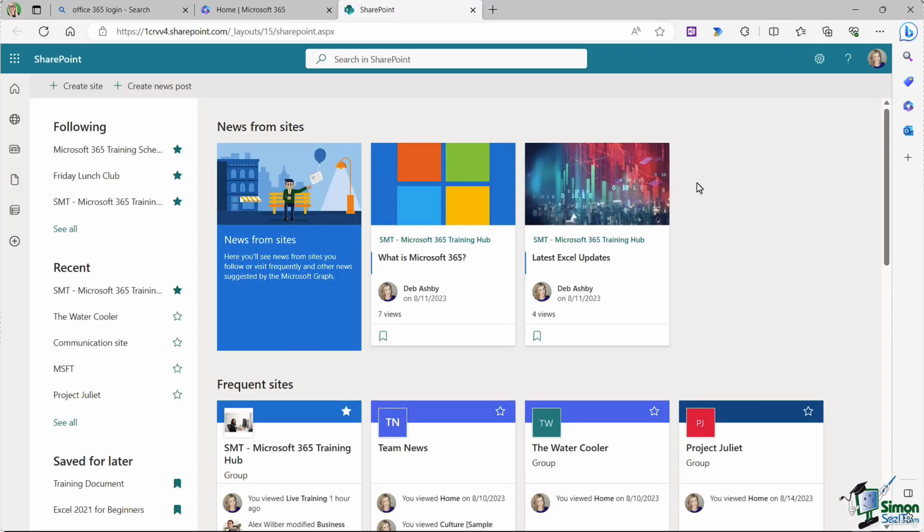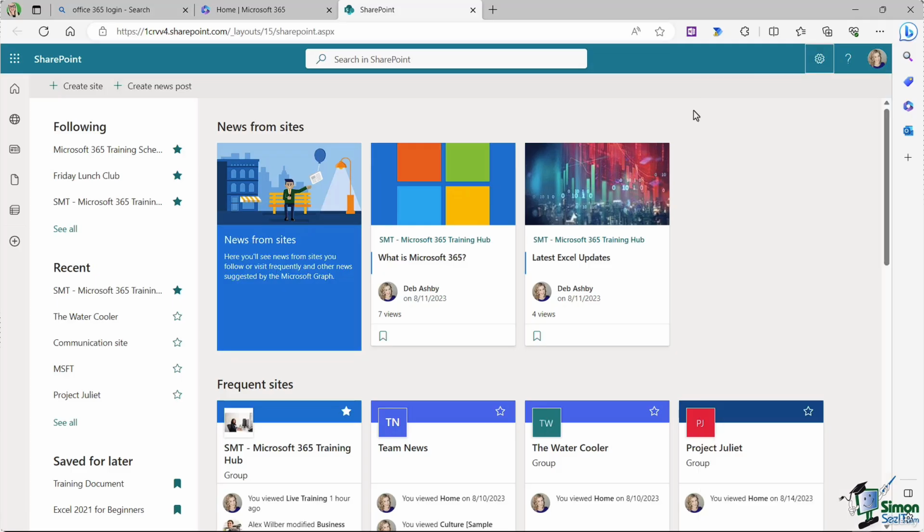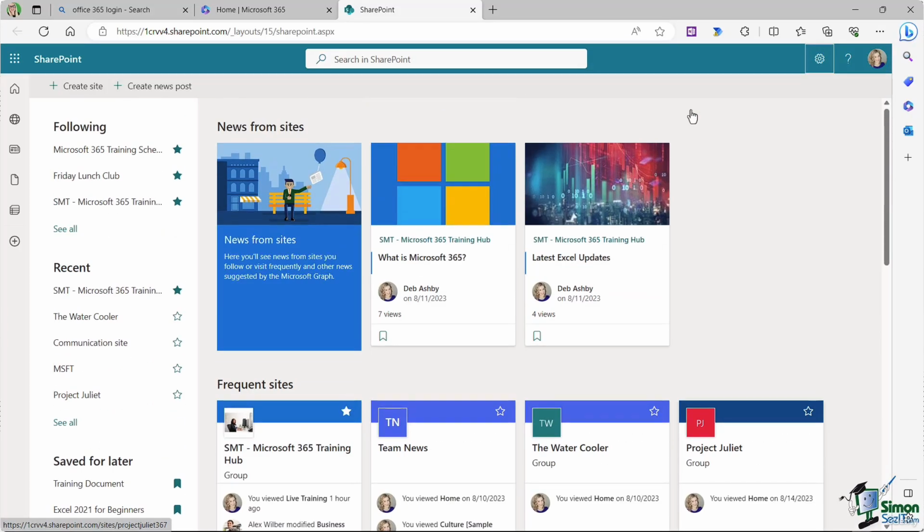And the first thing I asked you to do here was just to make sure that you're familiar with the interface. So make sure you know where to go to search. You can see we have a search bar in the top. Make sure you understand what these different areas are on the left-hand side, for example, following, recent, saved for later. Make sure you know where you can go to access your settings, by clicking on the cog icon in the top right-hand corner. And then make sure you understand what you can see in the main portion of this screen.